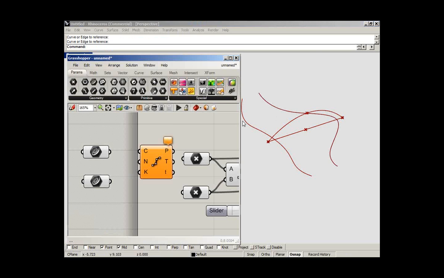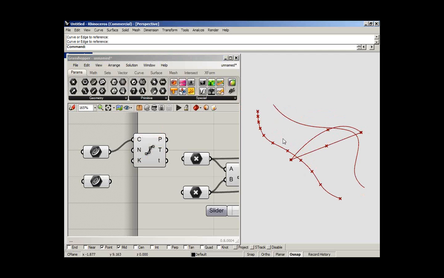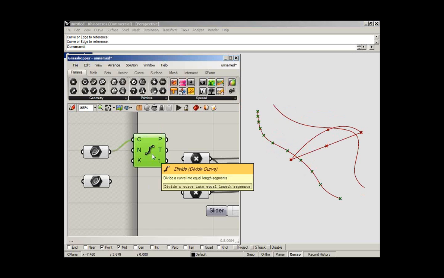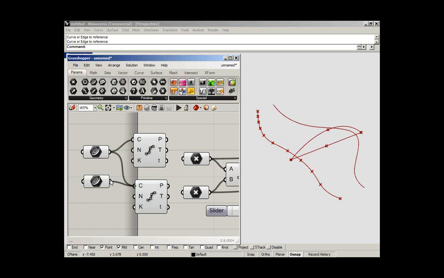Pick the other curve. I can share the curve, so it actually generates those 10 segments, which is a default number here. So I can copy this component and also operate on the other curve.